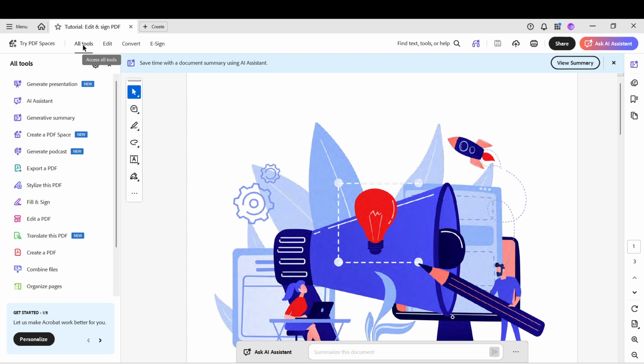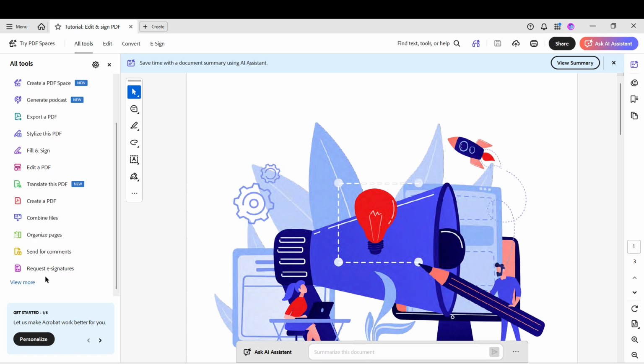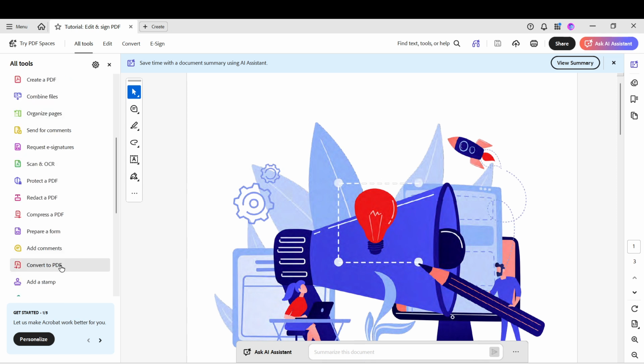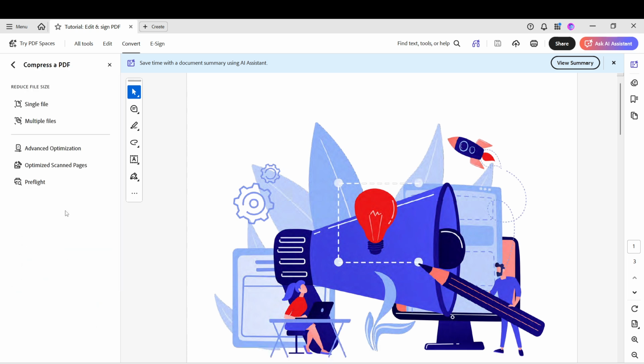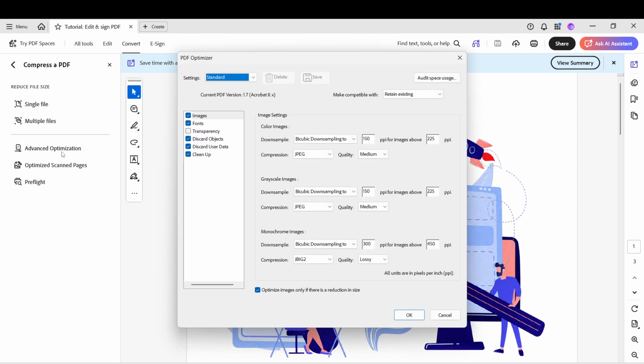Scroll down until you see Compress a PDF, or use the search bar at the top to find it quickly. The Compress a PDF option gives you a fast, automatic reduction, but for precise control over quality and size, look at the top sub-toolbar and click Advanced Optimization. This opens the Optimizer dashboard, where you can fine-tune exactly what gets reduced or removed.